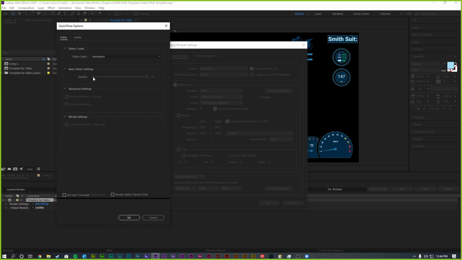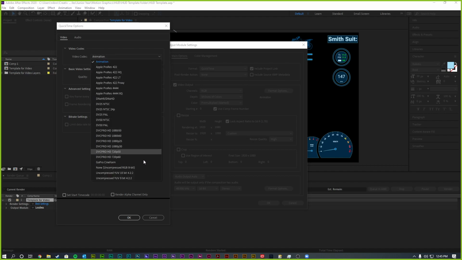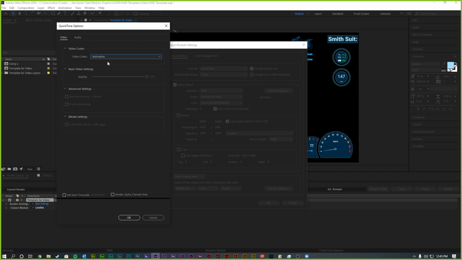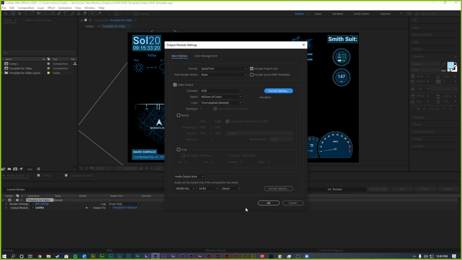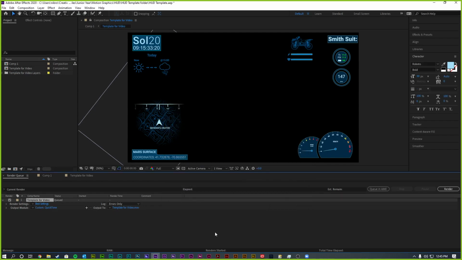So this is okay. We don't need to change anything. You want to make sure that this says animation here for the video codec. If it doesn't, if it says something else on here, then make sure you click on animation, and then we can click OK there, and then we can click OK here. Now we're ready to export, so all we have to do is hit render.